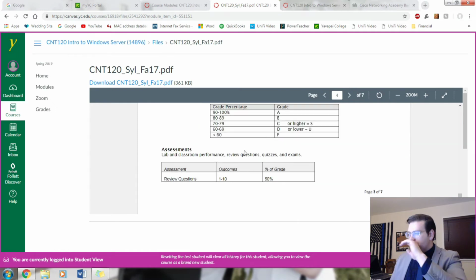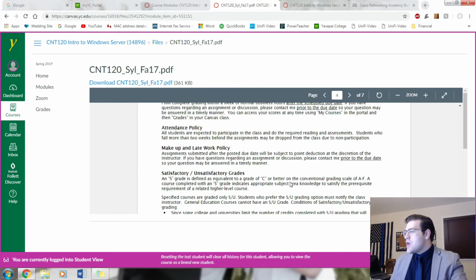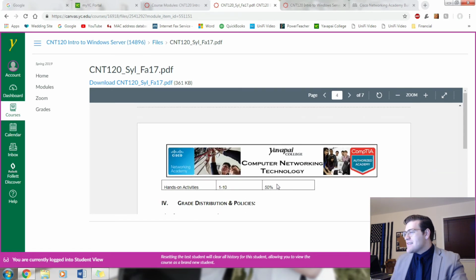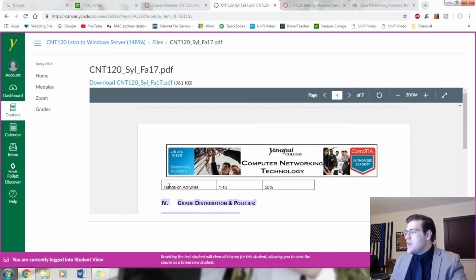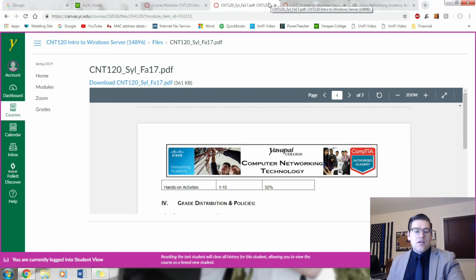The grading. So I've actually made some slight adjustments to how the grade is run. In the past, it's been basically 50-50 between review questions and hands-on activities. I'm not running the class that way this year. I've decided to add a couple of extra grading components, which could be of benefit for you. Here's the deal: the less things there are to grade, the harder it is to do well.